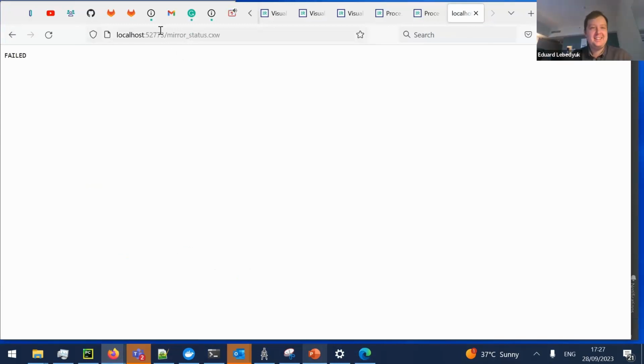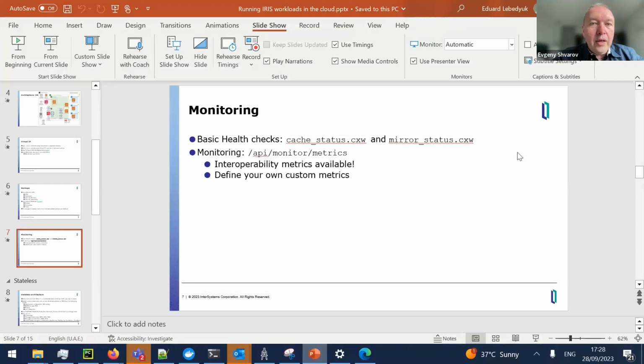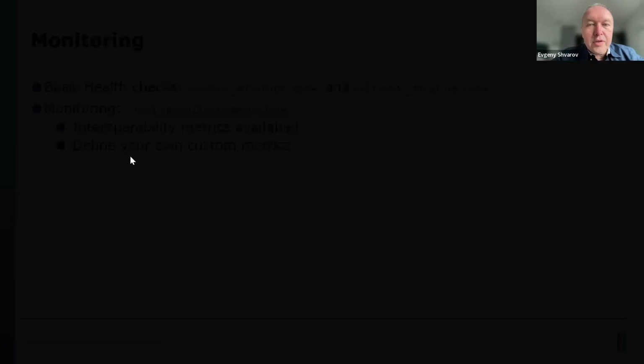Okay. And mirror status, this one shows that my Iris is not part of a mirror, but if it were, it would show I have a primary or backup. So you can easily learn which Iris is primary if you need to do something only on a primary, for example. Very cool.